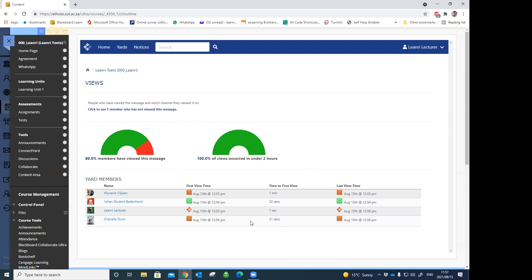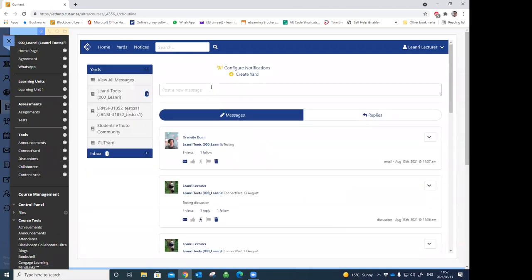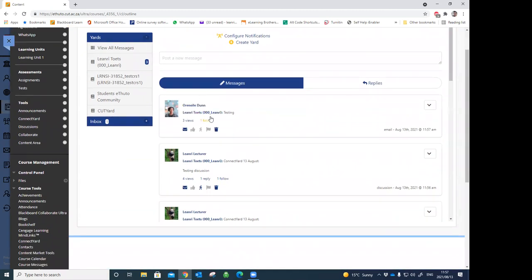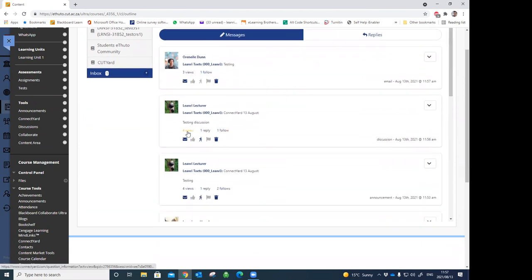So we can see who's viewed. And this is great for your reports and things like that, and making sure that all your students have seen it. You can see the exact timestamp when they viewed it, and then of course the portal. So you can see that I viewed it through the yard and the others viewed it through email and WhatsApp. I'm going to go back. And I can see that Ori has replied to me. She's posted something direct.